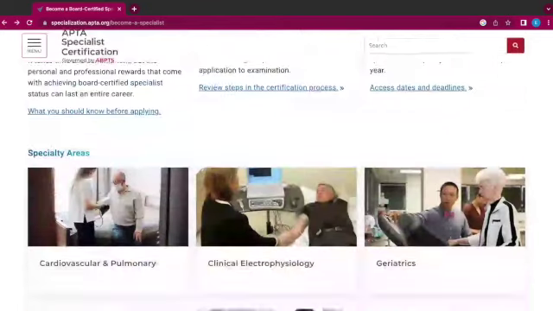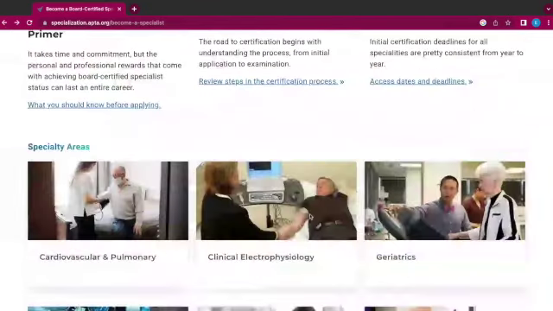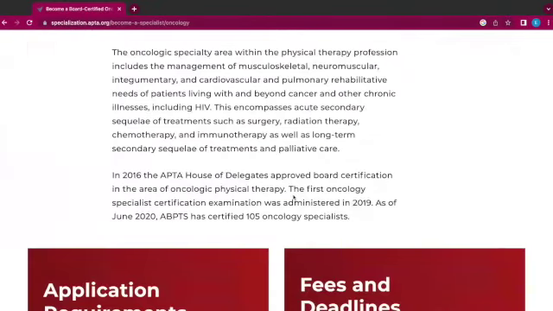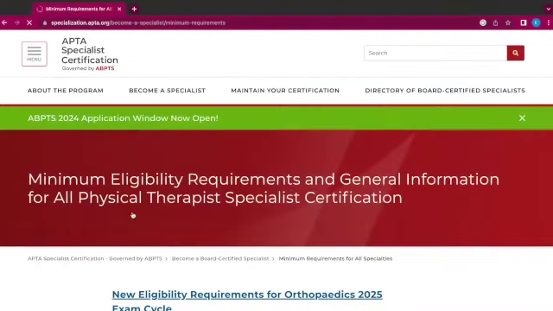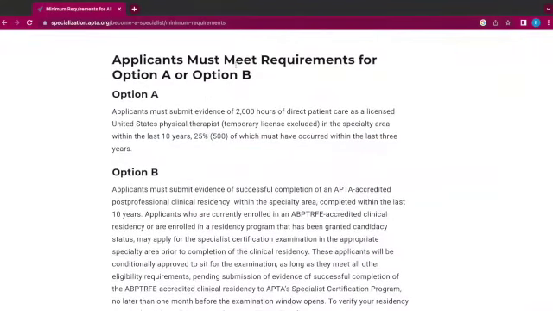I would then scroll down. So I'm back to our general page on Become a Specialist, and I'm going to navigate over to our oncology section. Now, this has a little more information that is specific to oncology as far as descriptors here, but a lot of the information is going to be the same. The fees and deadlines, guess what? We already looked at that. The new requirements are where I would then recommend you go to. We already talked about this.